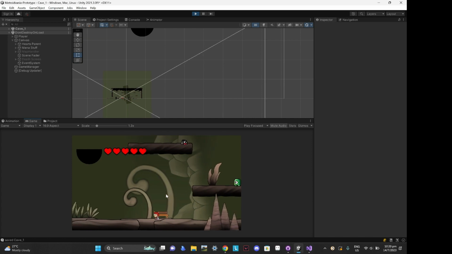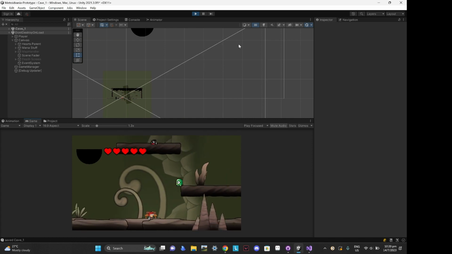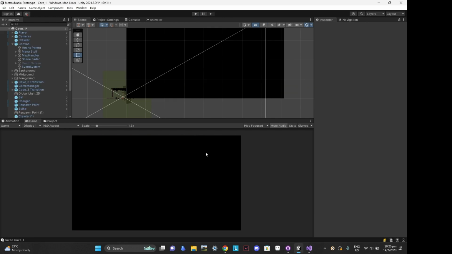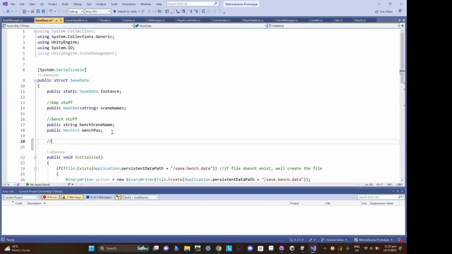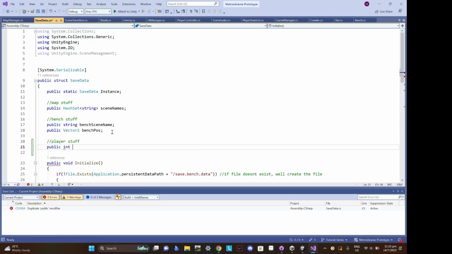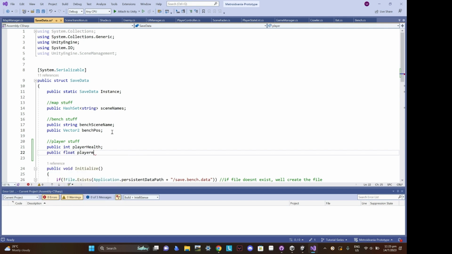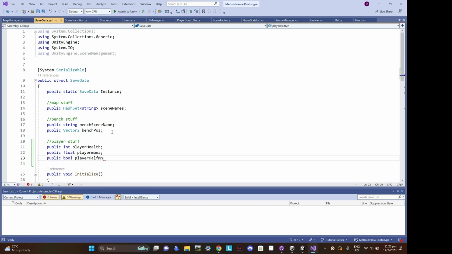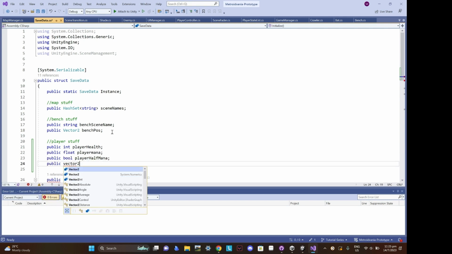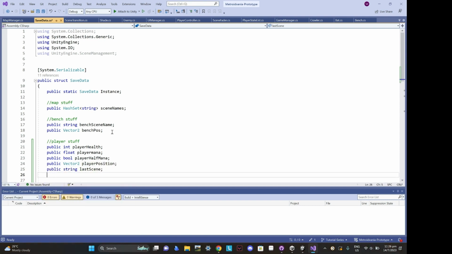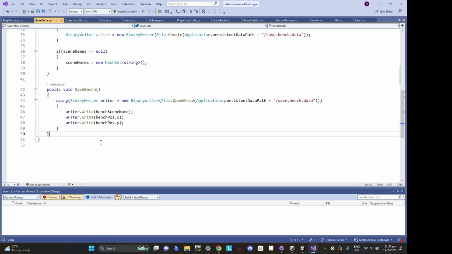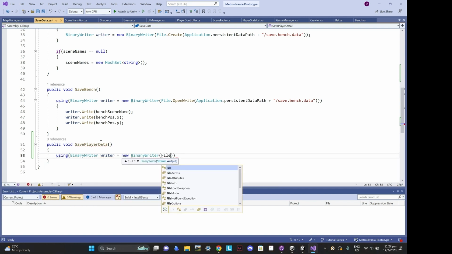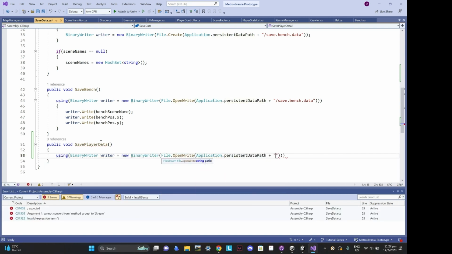Excellent! Okay, with the SaveBench function done, let's make a function to save the player data so that if the player leaves the game, their progress will be saved. We'll create the variables int playerHealth, float playerMana, bool playerHalfMana, Vector2 playerPosition, string lastScene. Then we'll create a function, SavePlayerData, and write in a save.player.data file all the previously mentioned variables.